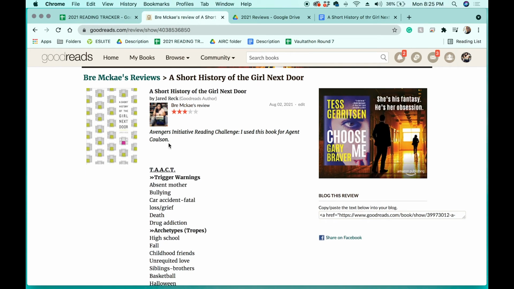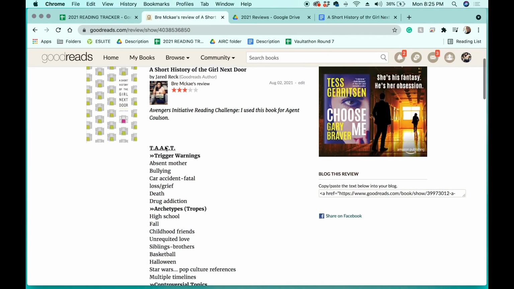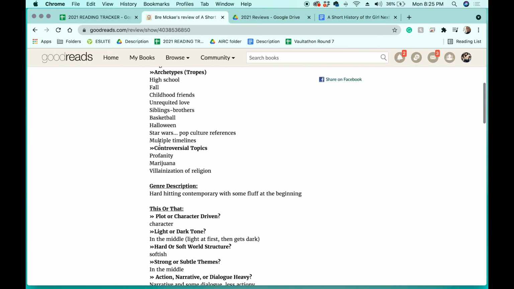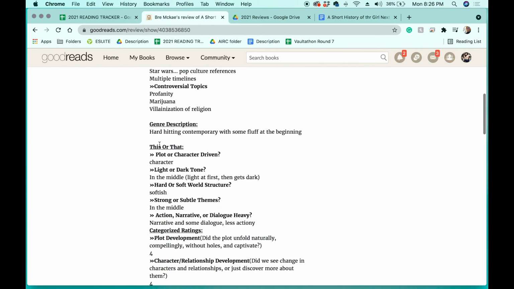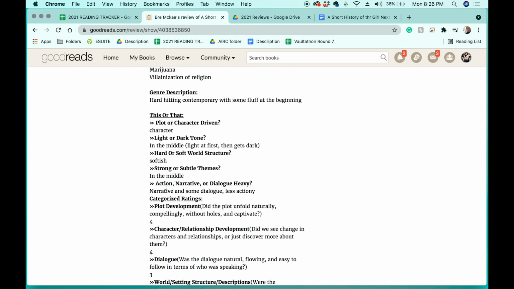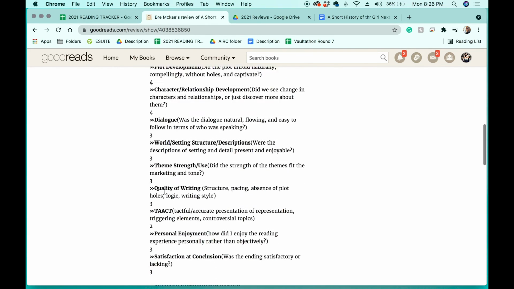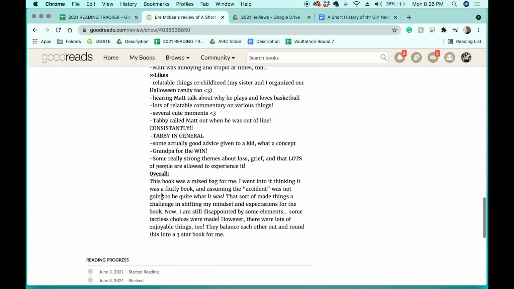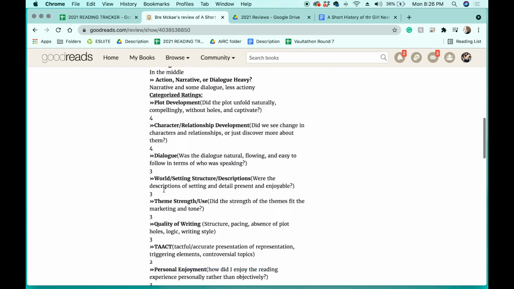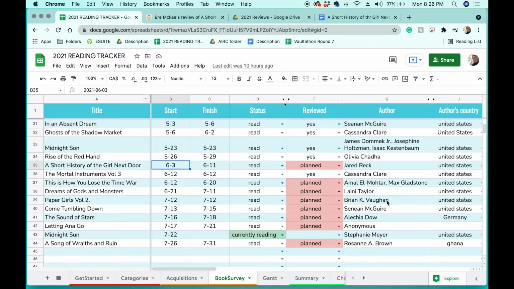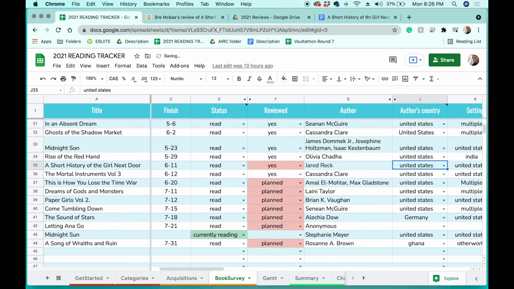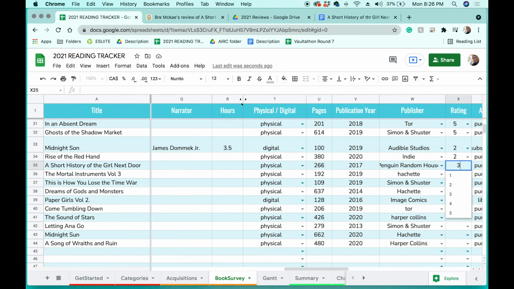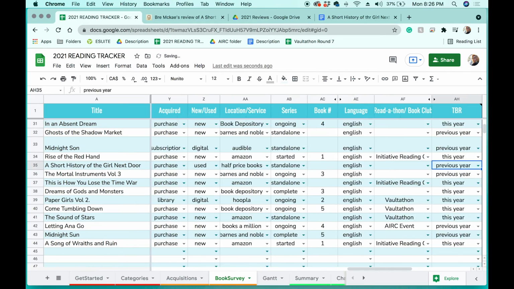So at the top in italics, I have my information for any little notes, and then I have my lists of triggers, archetypes, controversial topics, my genre description, and then we have my this or that, my categorized ratings, my average categorized rating, my high-low, and then my overall. That's it. So then I'll just go into my tracker, change this to yes because I have finished my review, tab over to make sure everything is filled in, and while I'm tabbing through, I will pop in my rating. And we're done.